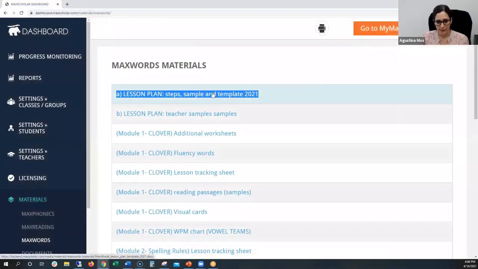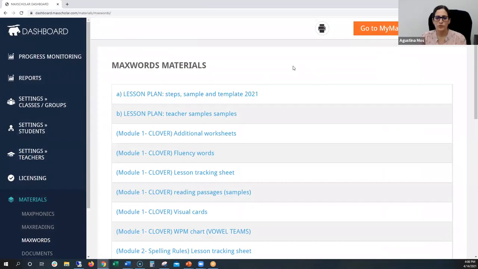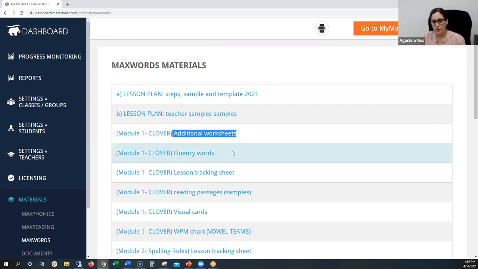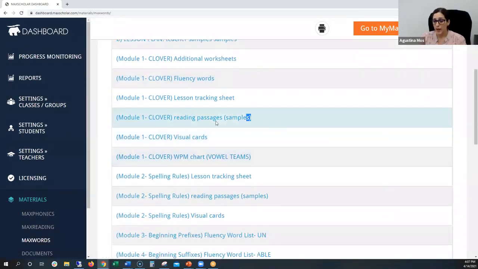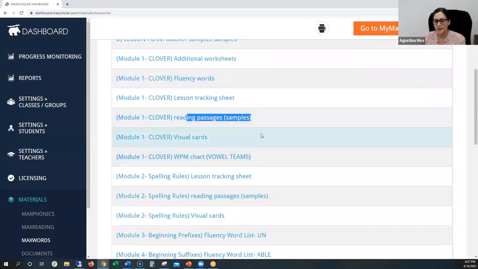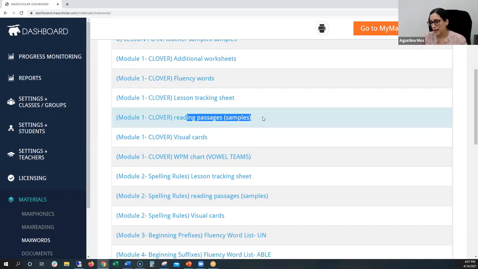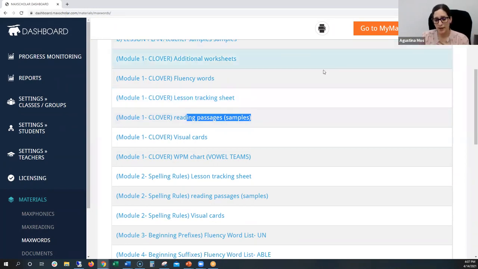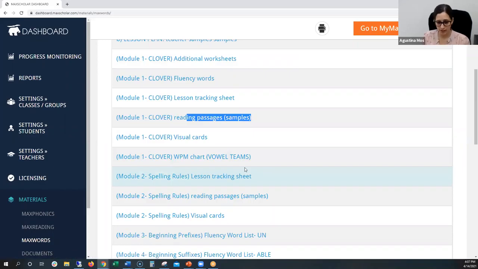So now that we went over that, I want to also mention some of the additional materials that you have on your list. Remember that you'll have, for different modules, additional worksheets, the fluency list, tracking sheets, reading passages, etc. I suggest you take a look at all the different things that you can get. But now, I didn't want to focus too much time on that. I want to show you how I go about writing my lesson plans and a few samples that I've already done.